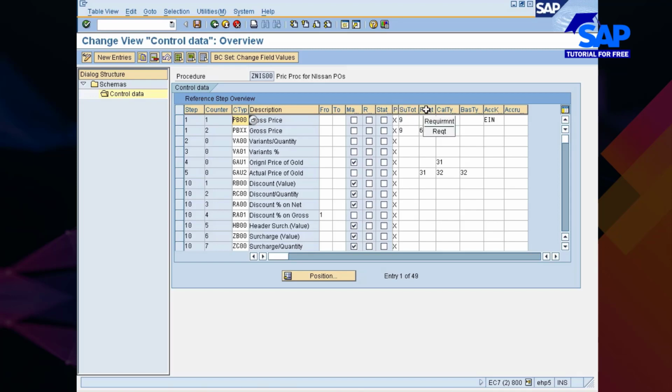This is called the requirement routine. This is the calculation type. That is what we call the alternative calculation type. And then there is the condition formula or alternative condition formula. This is the account key, and this is the accrual key. All these table fields or table columns you need to understand.